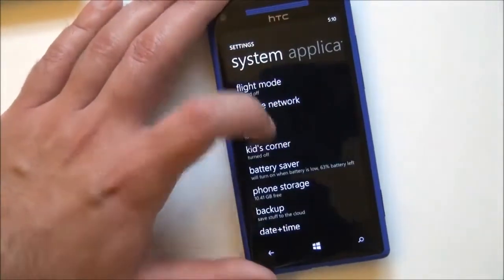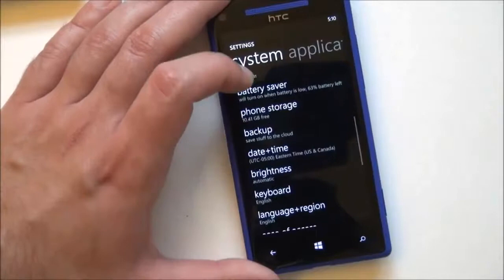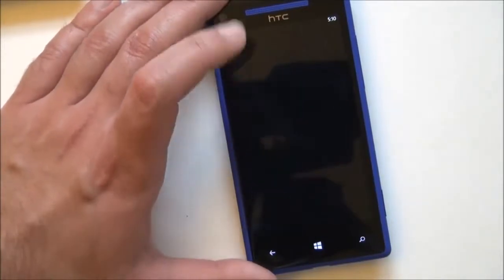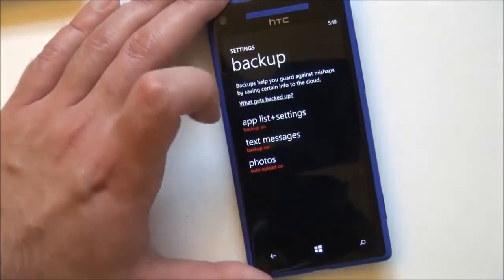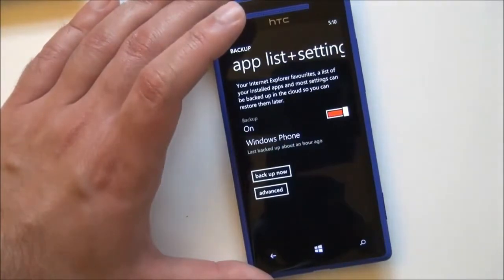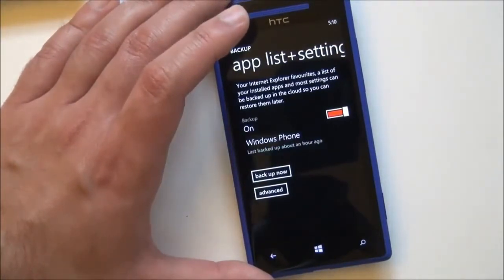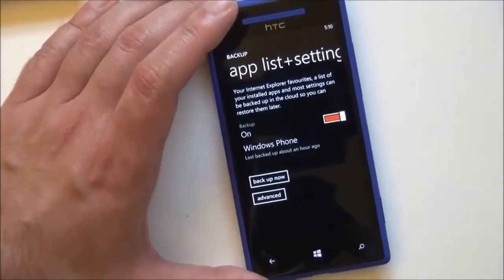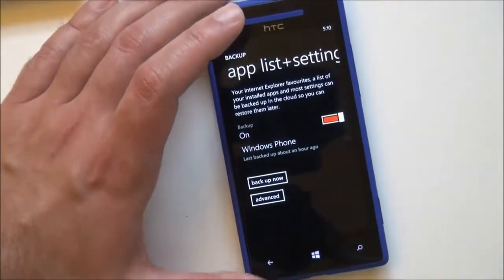There's quite a bit. There's Kids Corner, Battery Saver. We'll do a thing on Kids Corner in a little bit. Your backup saves stuff to the cloud. Kind of like that a lot. App list and settings. So now it shows your apps when you back up your apps and everything like that. So if you switch to a different Windows Phone, you can re-download those things, which is kind of cool.